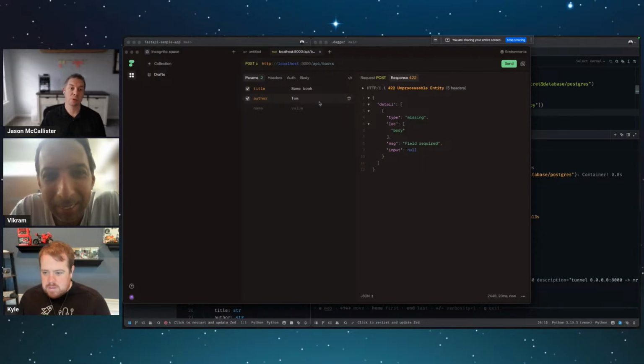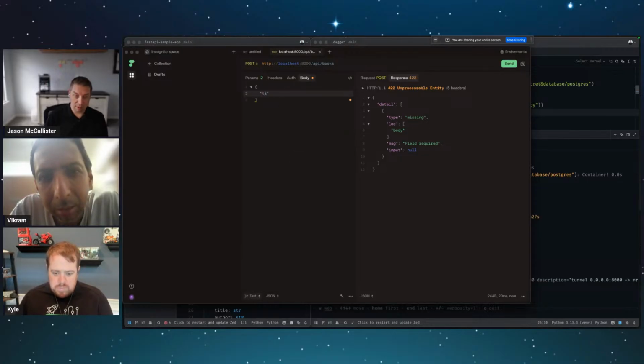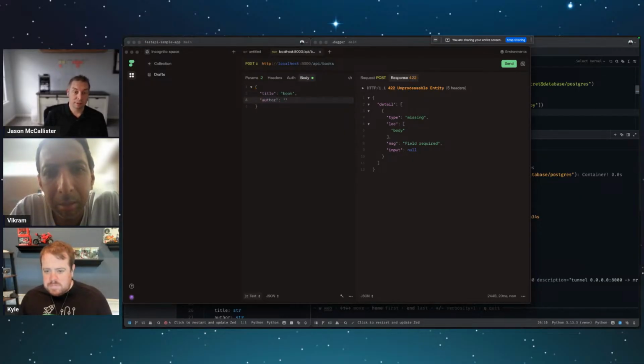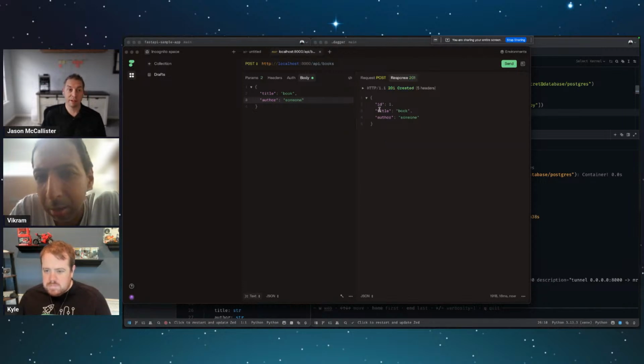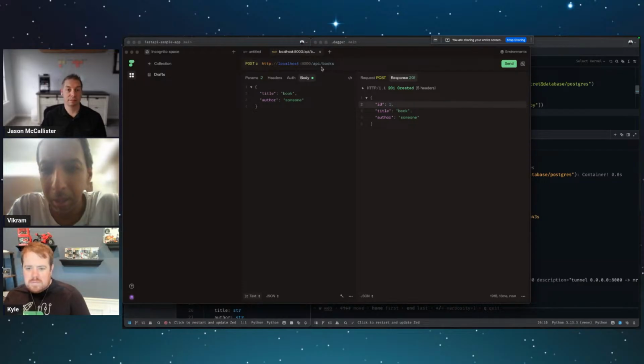Title, author. Oh, those are params. This gets me every single time with HTTPie. I always think that params are the body because I expect that to be the first thing. But title, book, author is someone, and boom, now I have a nice book that's been created. Yeah, the first one. Got a 201 created. That's nice.